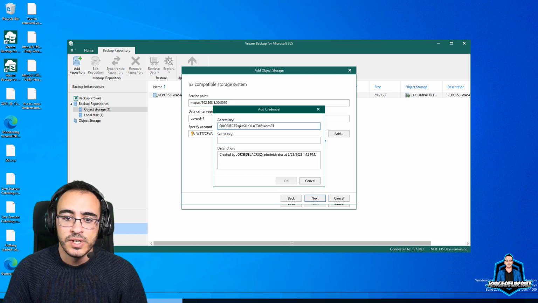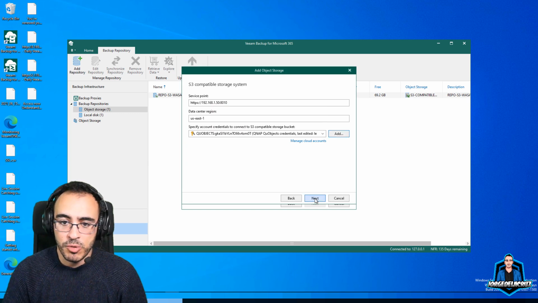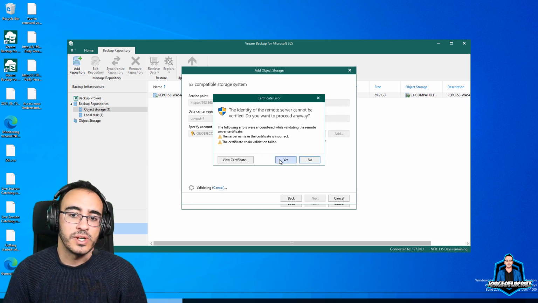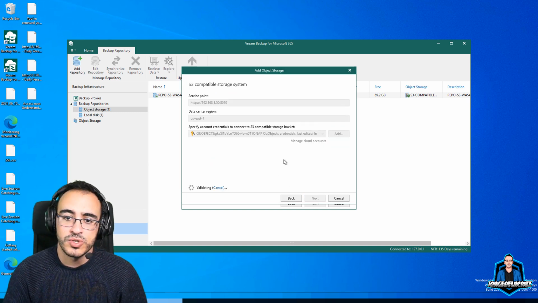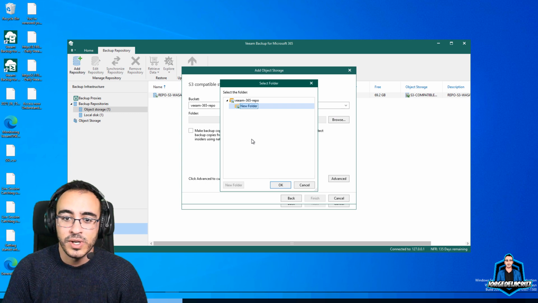That's the port, and then I need to put the access key over here, and then the secret key over there, and then some description. Quite simple, same as if you were doing any other on-prem object storage repository. If it was AWS or Azure, you have specific sections for that. Okay, the SSL certificate, of course, does not match with an IP, will never do.